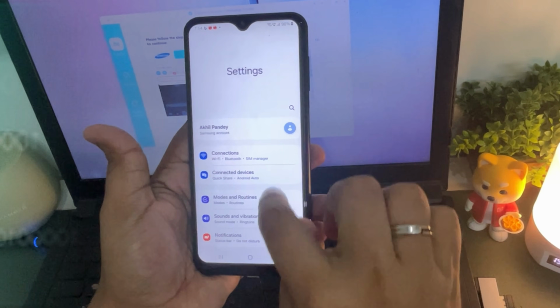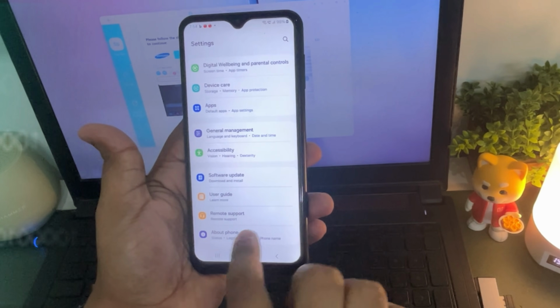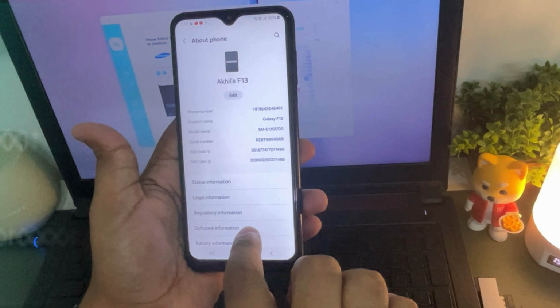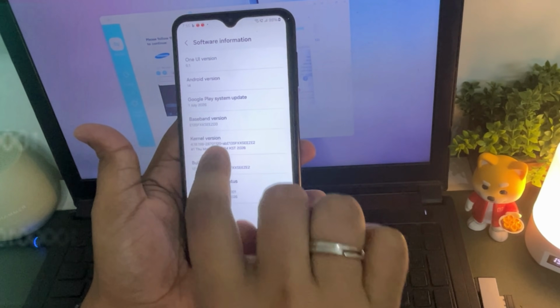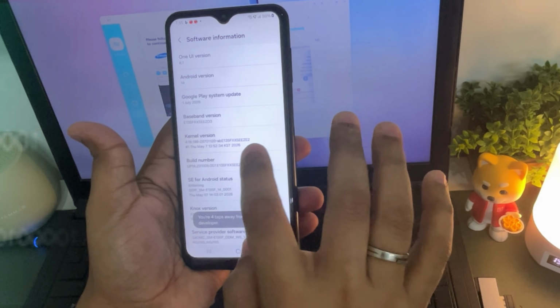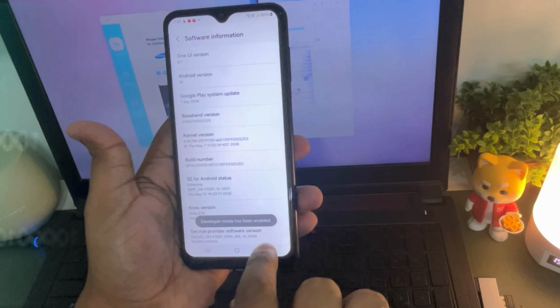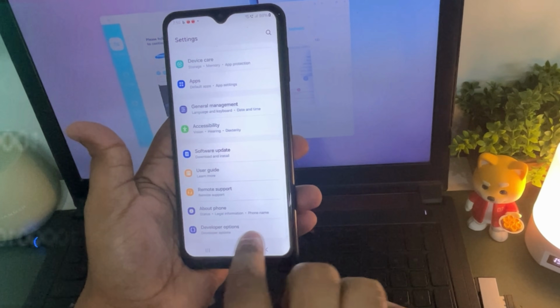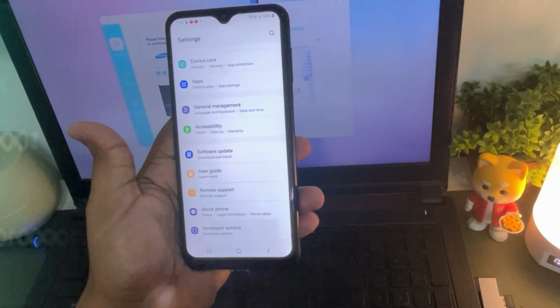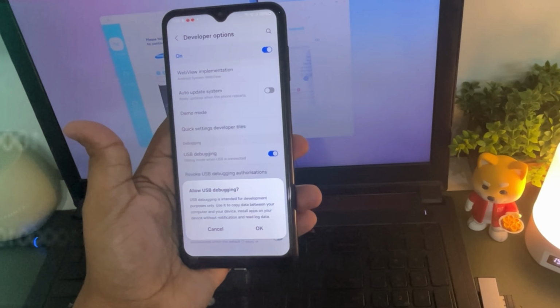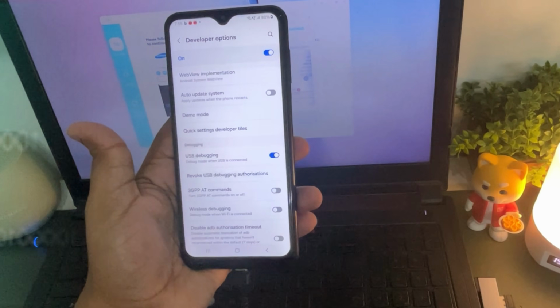Open settings and then scroll down to about. Now tap to open it, and then here we have software information. Simply tap on it. Next tap 7 times on build number to enable developer mode. Once developer mode is enabled, go back and then see here we have developer options. Tap to open it. Now scroll down to USB debugging. Tap OK to allow USB debugging.